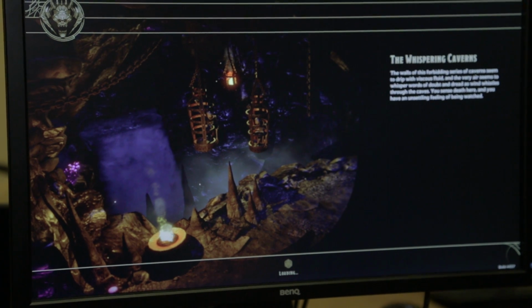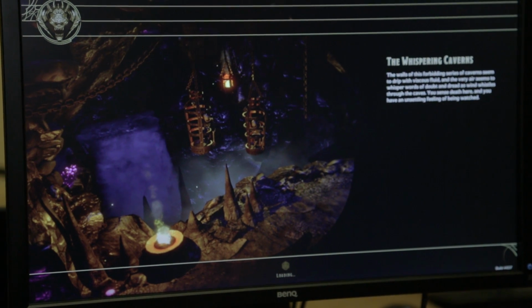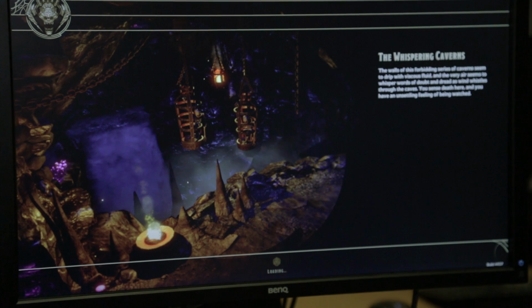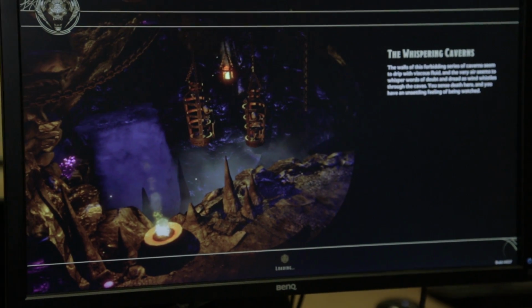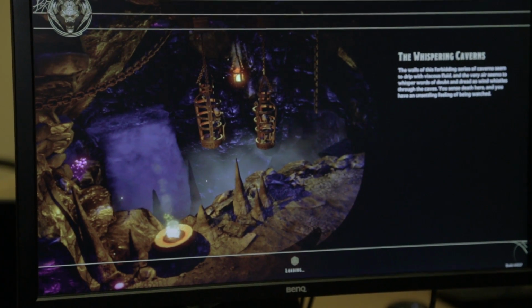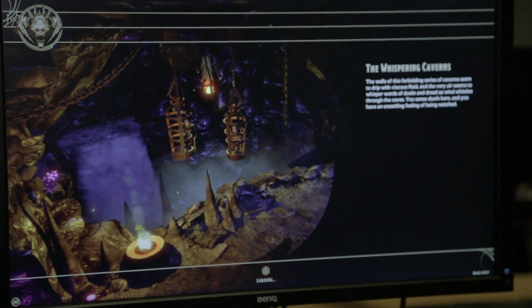So the text you're seeing here, I actually put in when I created the dungeon. You can name anything, whatever you want. You've got title, you've got flavor text, and that, of course, will show up on the loading screen. And once you get in here, the controls are very straightforward.